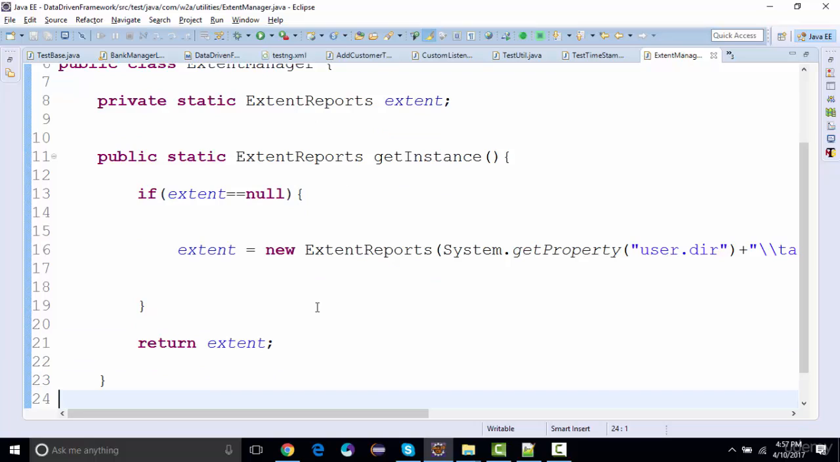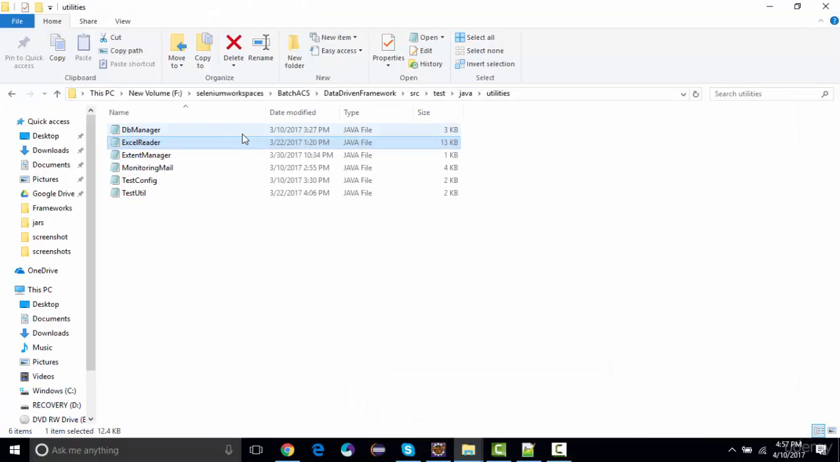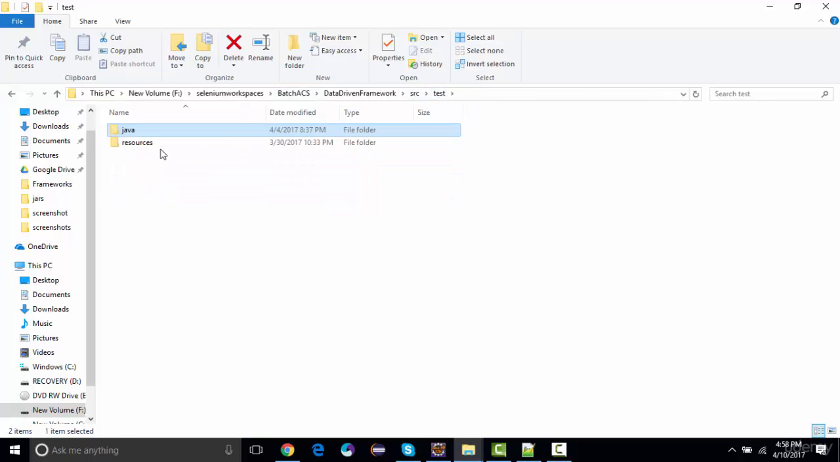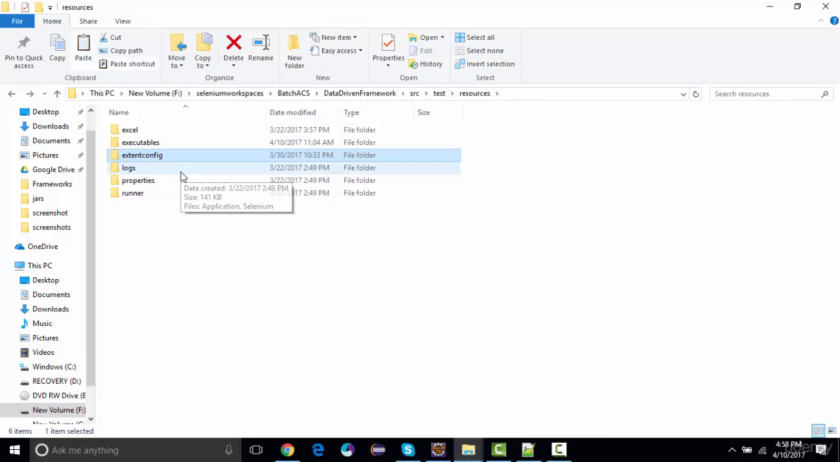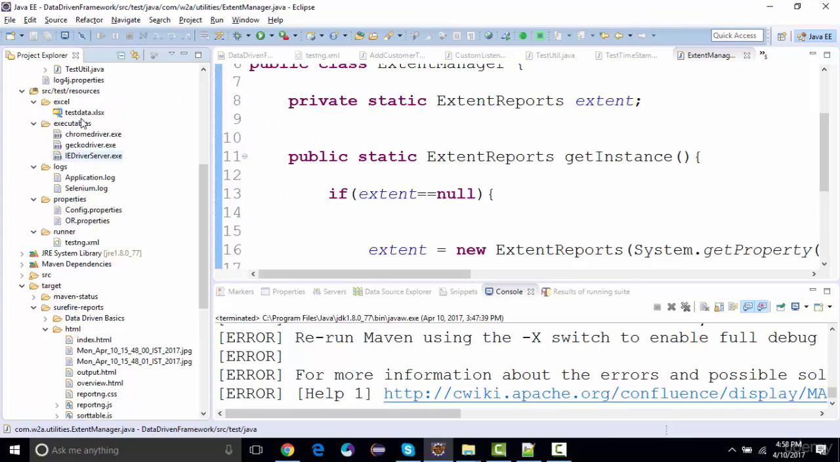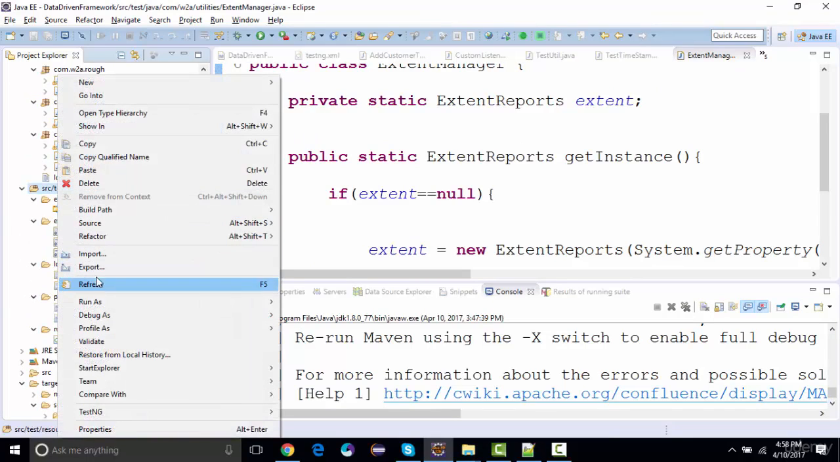Right. Then a couple of other things we need to do actually. There's a configuration file that is required to define some of the properties that you may want to see in the Extent Report. So the configuration file, I'll take it from an existing project itself. So the config file I have kept in the resources, and this is one of the packages where I'm storing the configuration file. So I'll just copy this package and paste it in my resources itself, right? So I'll paste it over here.